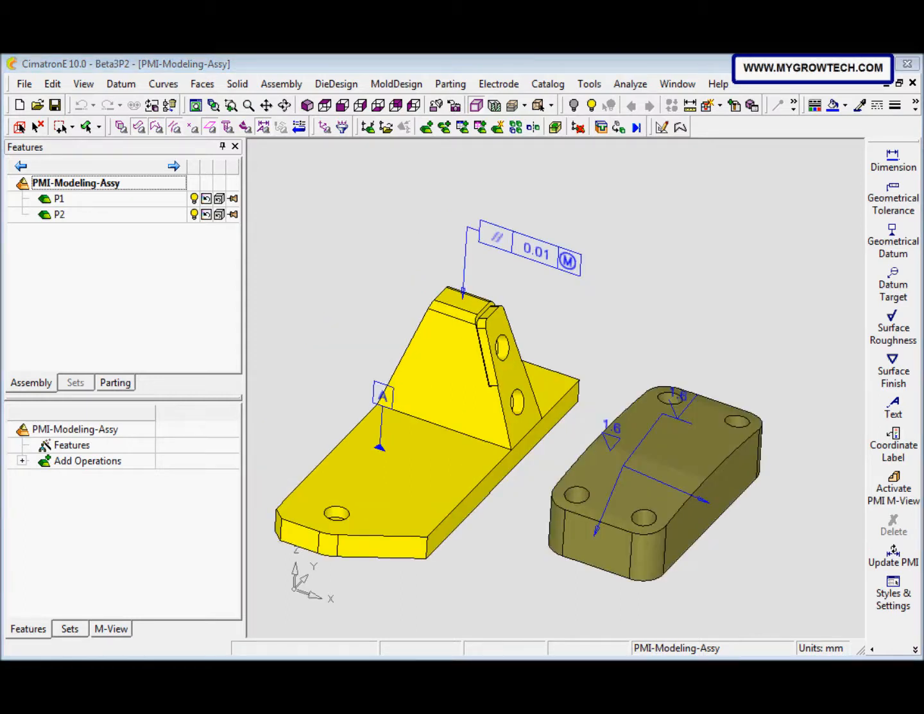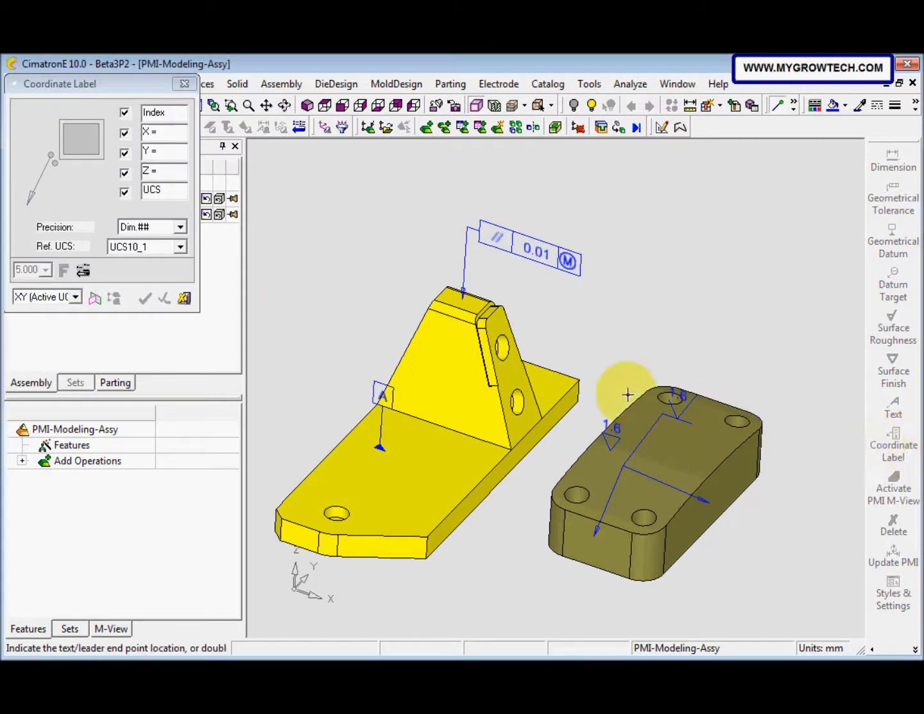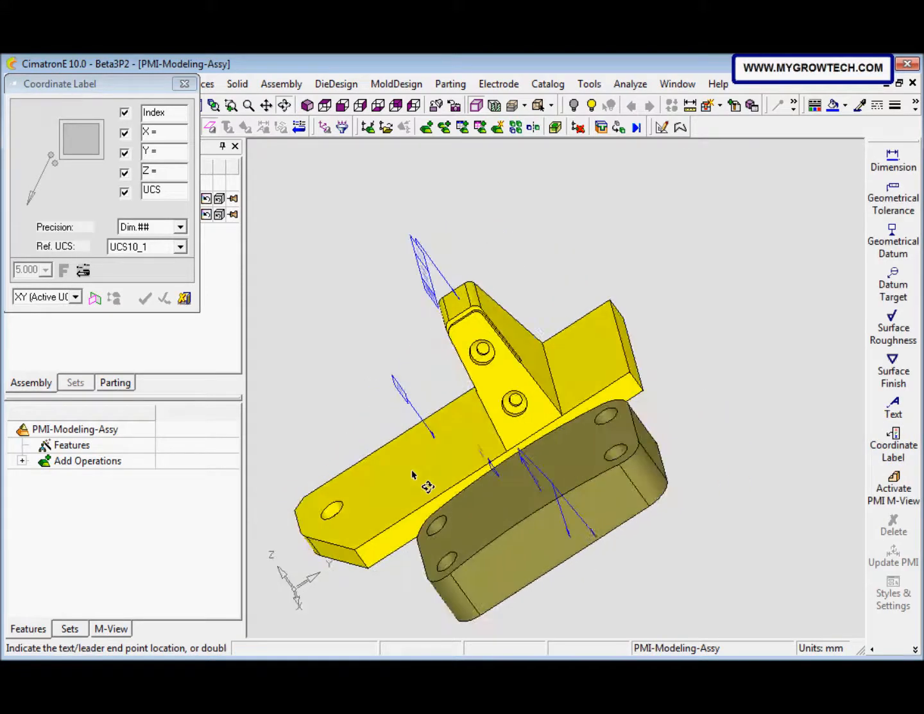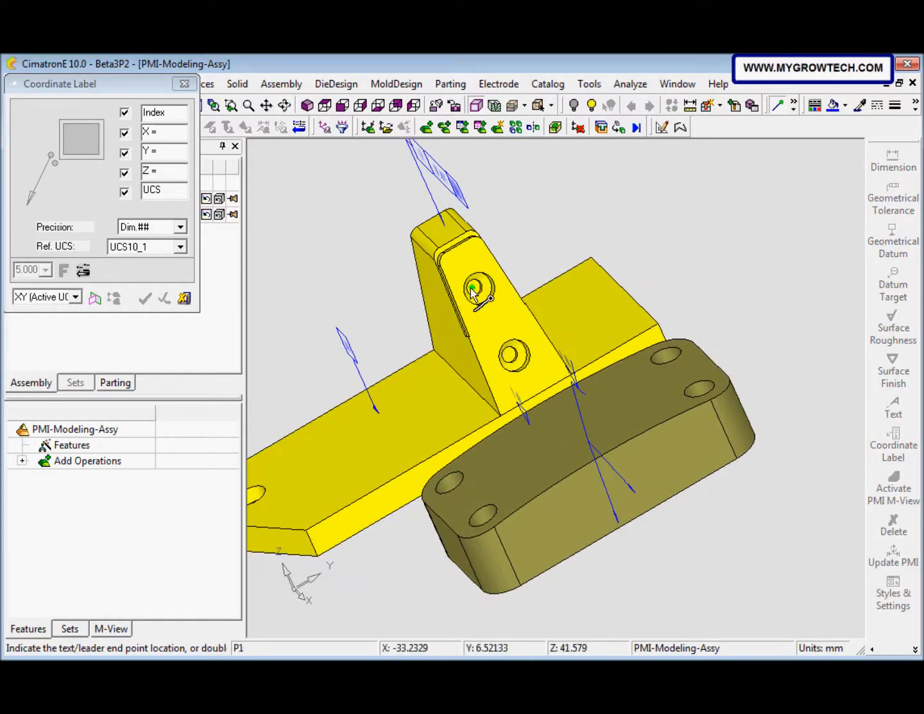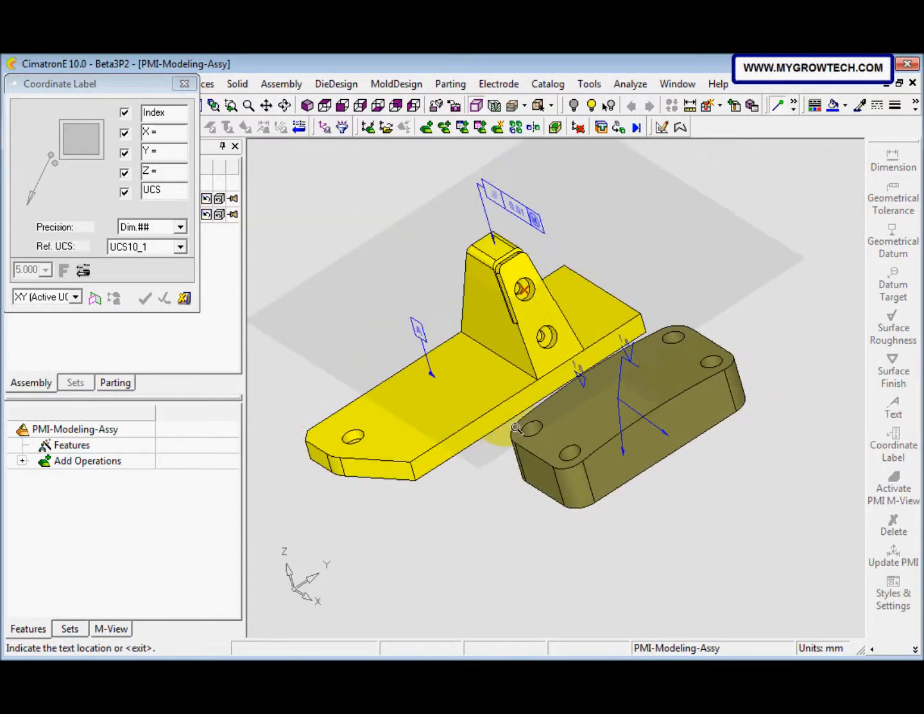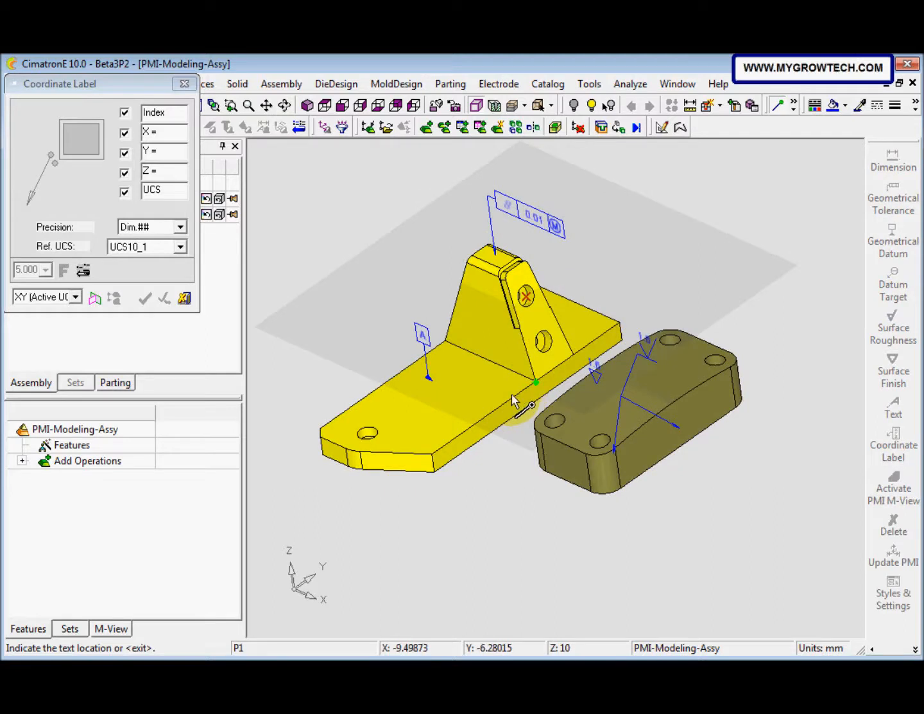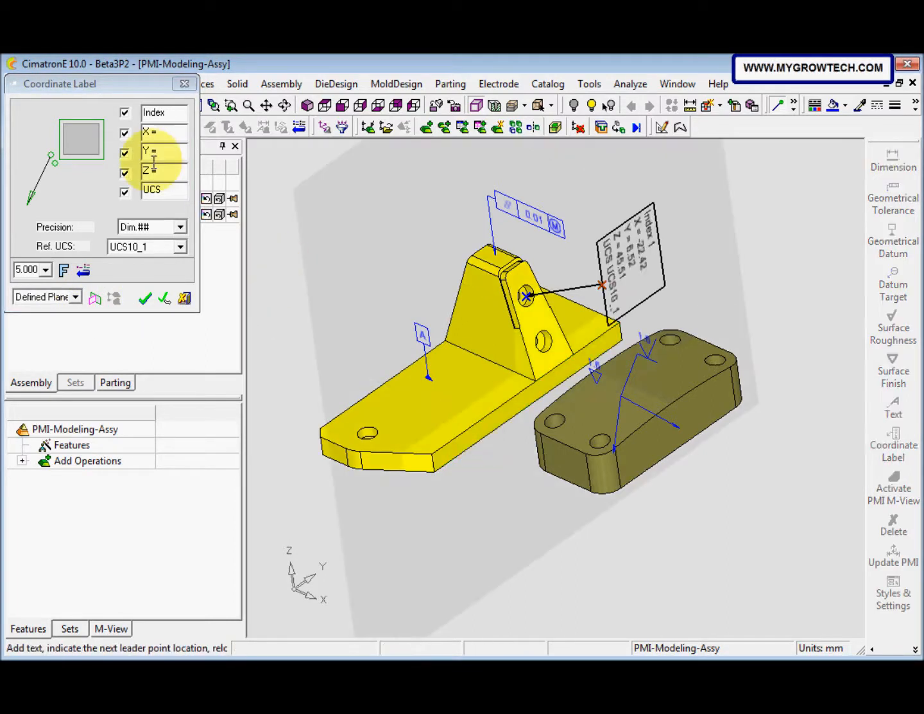Next is the coordinate label. So we go to here, select the coordinate label. Okay, and then we rotate it. We select this, the center here. Okay, and then we pick somewhere here to place the value, and then we go to the define plane. We select this face. Okay, and then we click the rotate or change box.